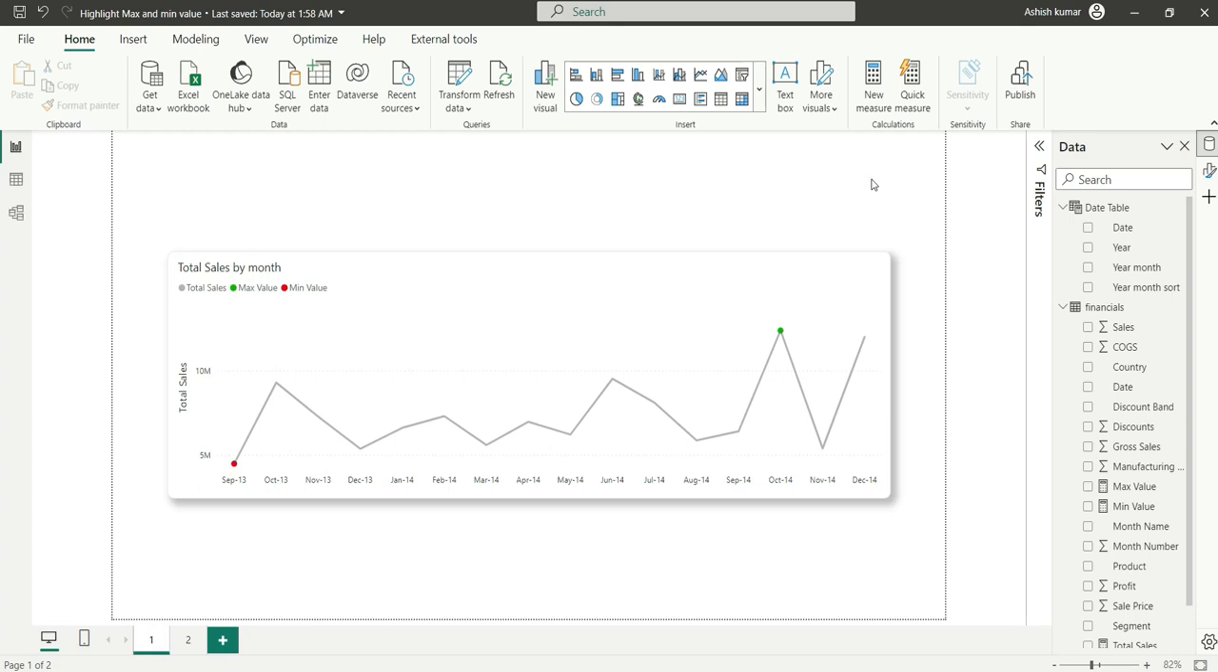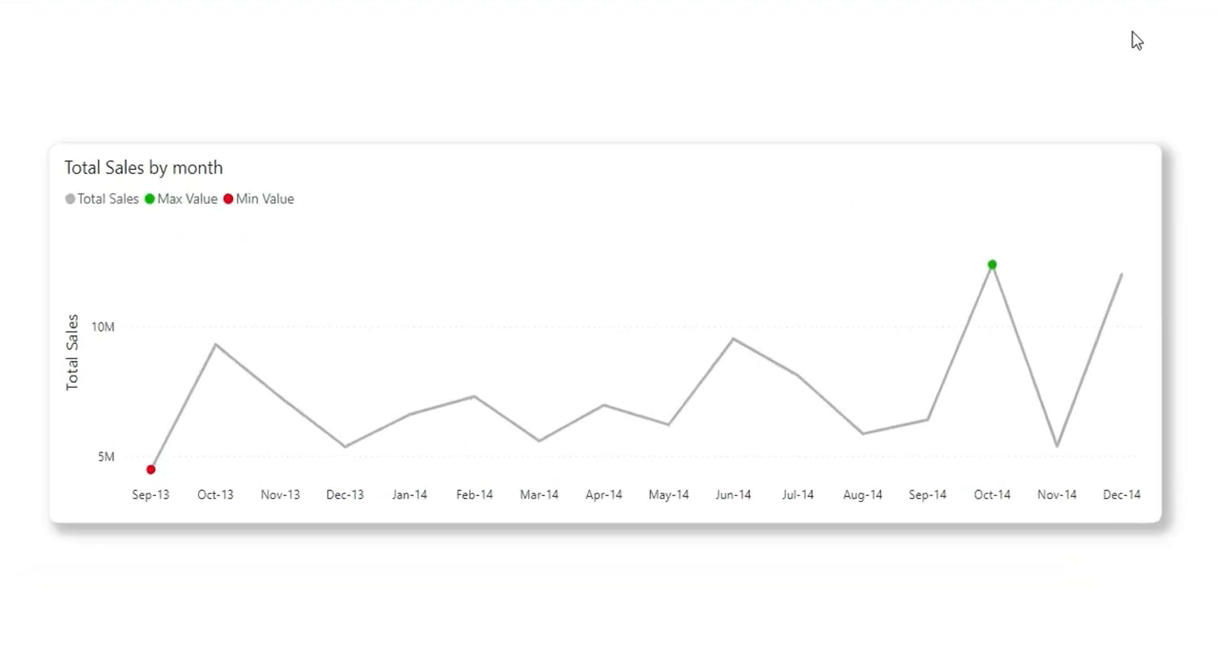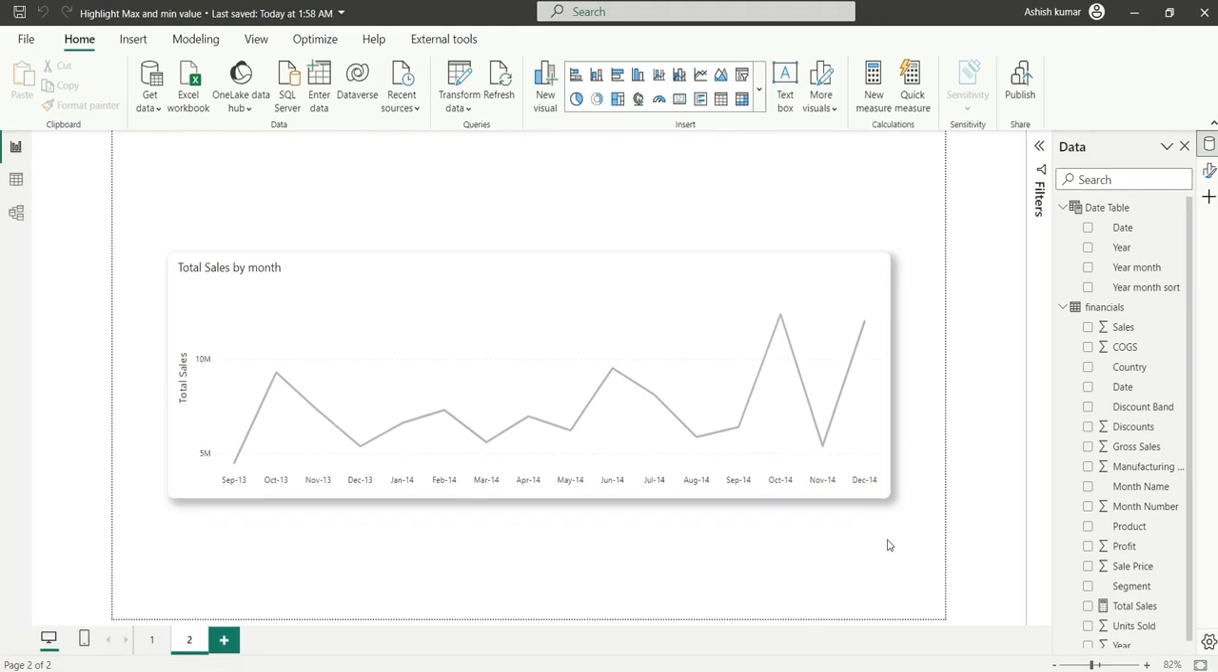Hello everyone, in this video I'm going to show you how to highlight the maximum value and the minimum value in a line chart. Okay, so we have the chart showing total sales by month. Now to highlight the maximum value and minimum value, we will have to create two measures. One measure for maximum value and another measure for minimum value.